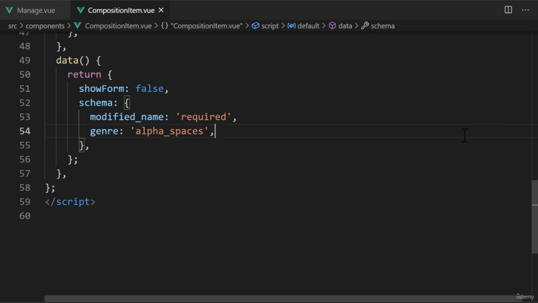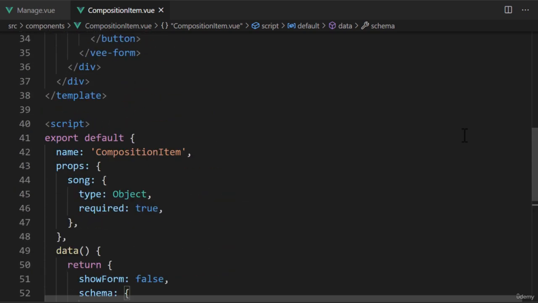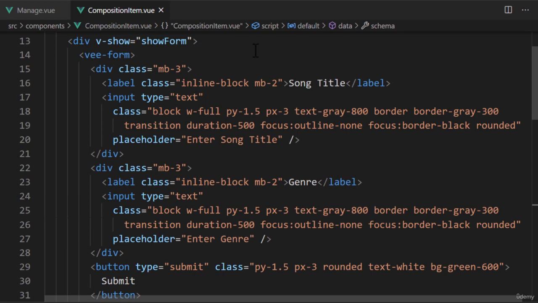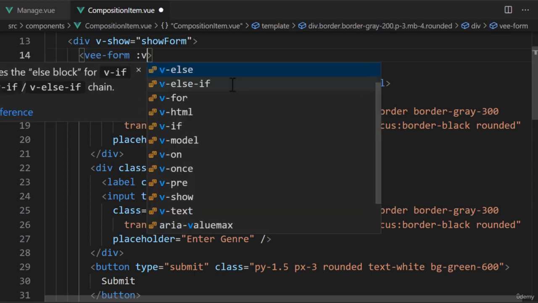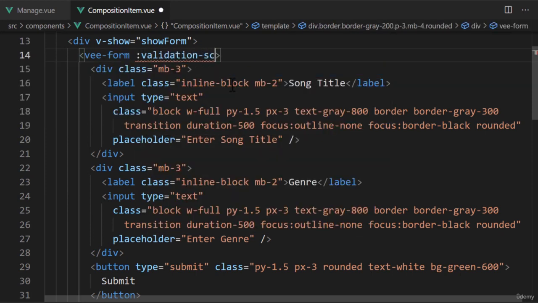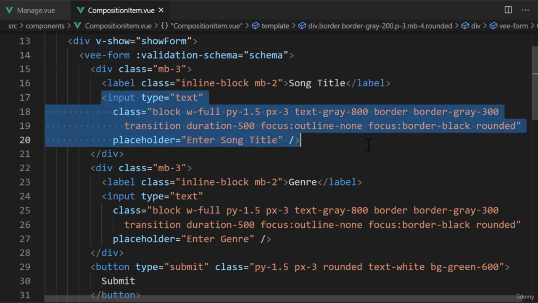vValidate knows our rules. The next step is to tell it about our inputs and their rules. Back in the template, add a property called validation-schema to the vForm component. We will bind this property to the schema data property. Next, we need to tell vValidate which inputs it should validate.